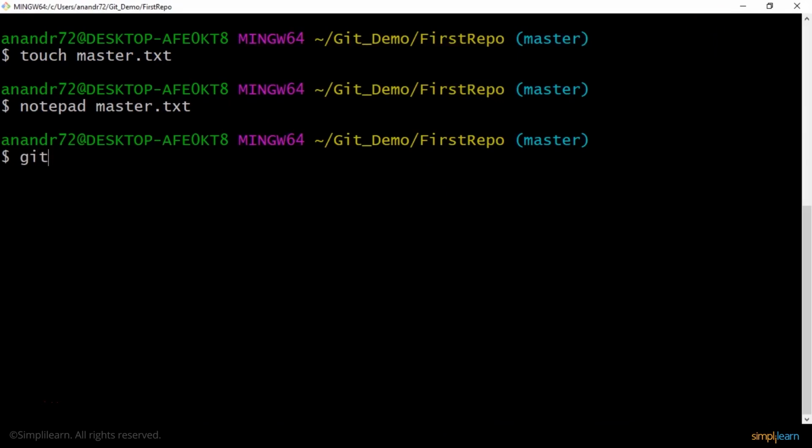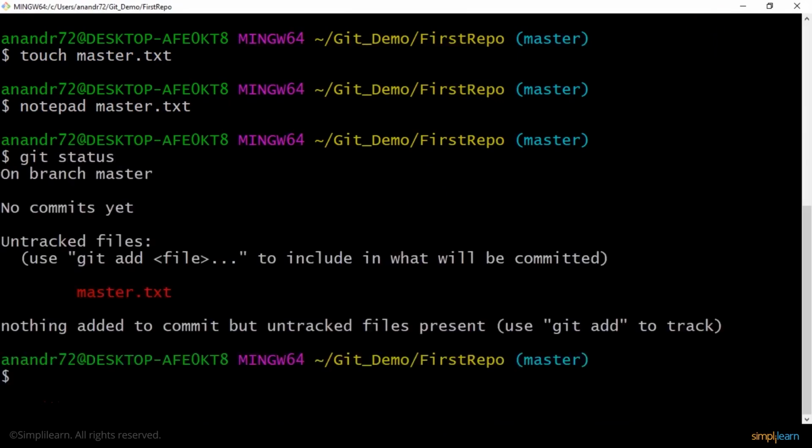All right, now let me do a git status command. So what does this tell you? There's no commit yet, you're on the master branch, there is an untracked file, and this shows up in red. It also gives you all the commands that are supposed to be run. So if you want to add this file, you would say git add and the name of the file, and then you're going to commit it.